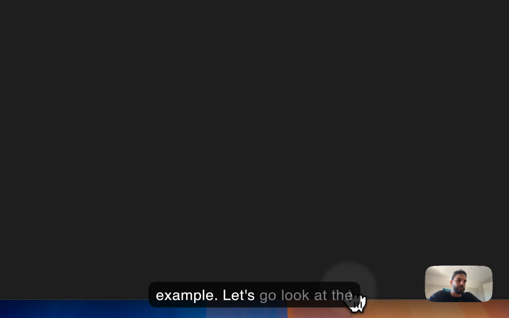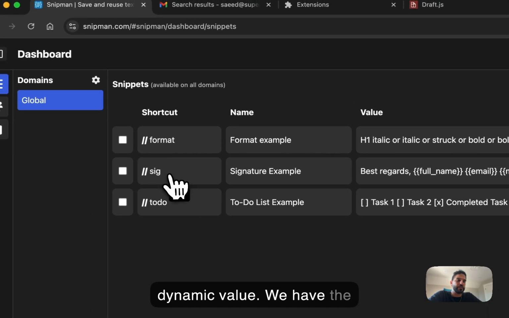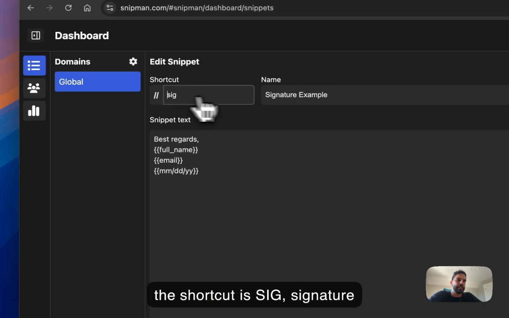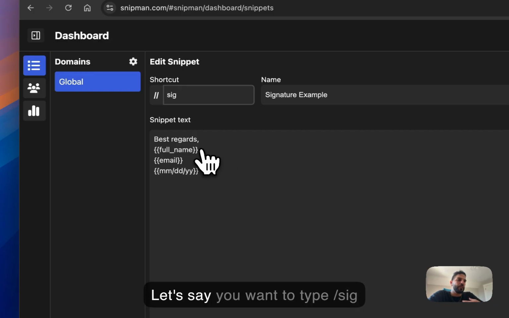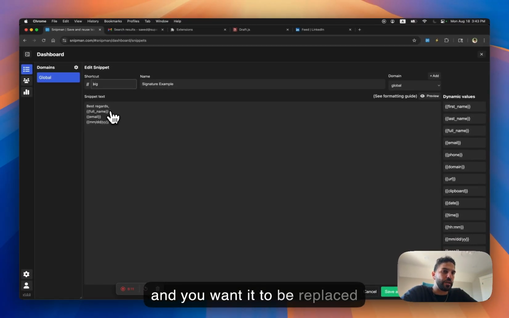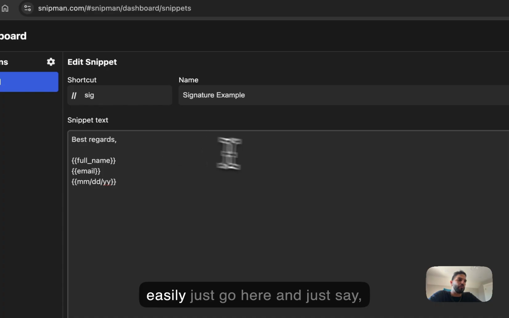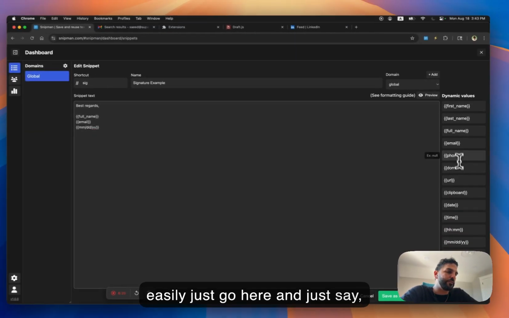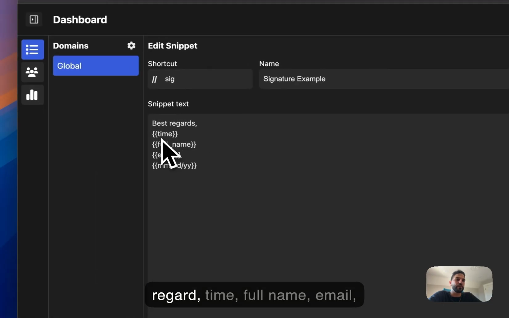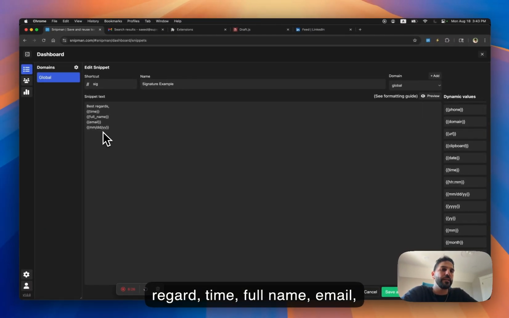And then on the right side, you can see dynamic value. I'll show you an example. Let's go look at the dynamic value. So we have the signature example here. Here, the shortcut is SIG, signature example, and this is the value. So let's say you want to type a slash SIG, and you want it to be replaced with best regards, your name, email, and the date. You can very easily go here and, let's say, add time here, for example. So best regards, time, full name, email, and that.